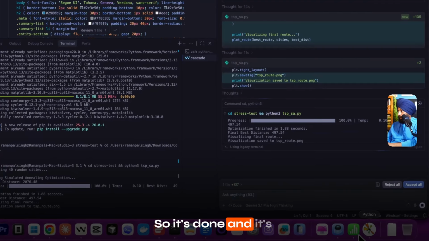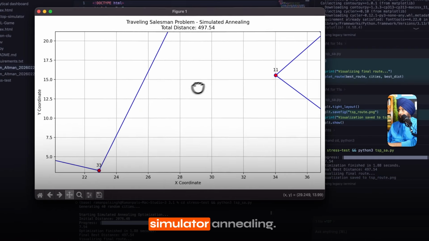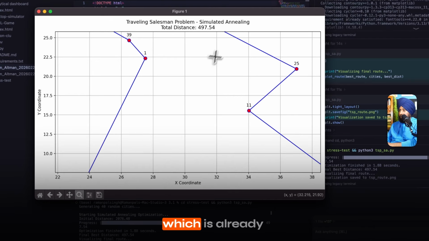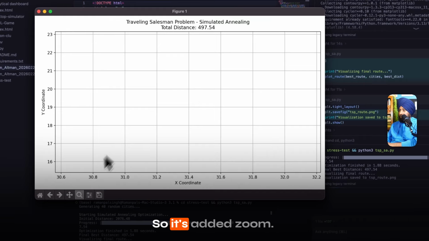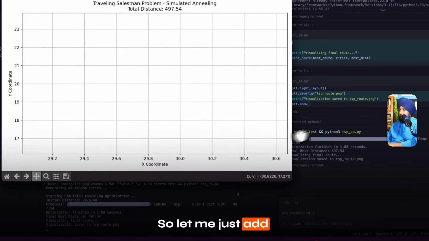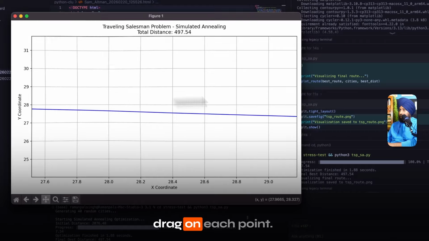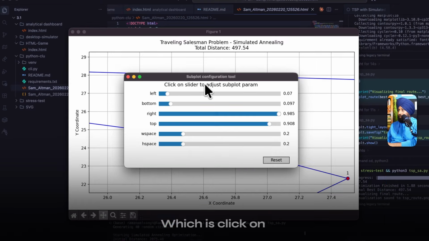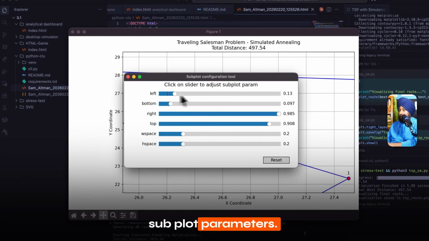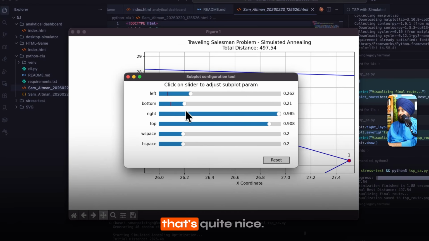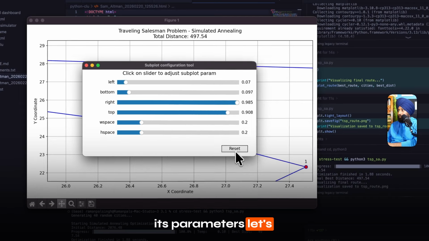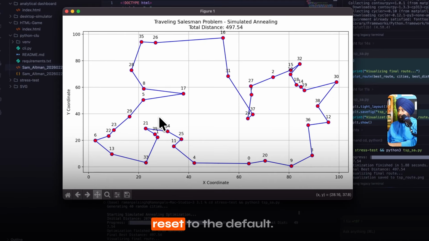So it's done, and it has already launched the simulated annealing. You can see here there's a control. This is the zoom control, which is already in the zoom here. Okay, so it's added the zoom. So let me just add this drag option to drag on each point. You can see here, and there are also settings here, where you click on a slider to adjust the subplot parameters. There you go, the bottom. That's quite nice, and the right as well. So we can adjust its parameters. Let's click on reset. So now it's reset to the default.